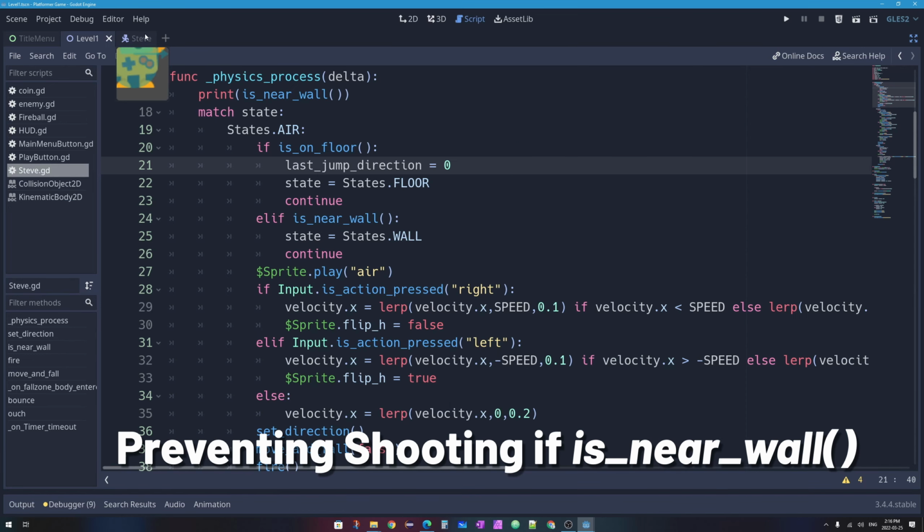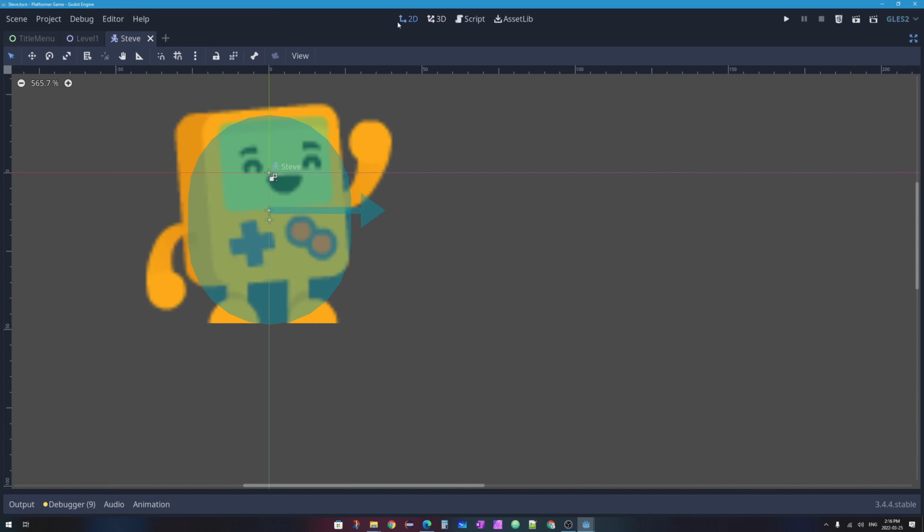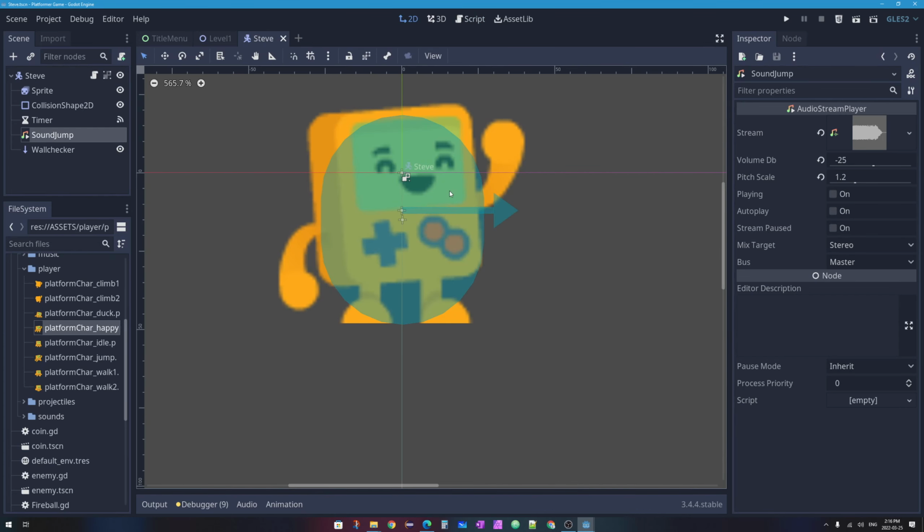Now that we've added into our Steve's scene a wall checker, our little raycast 2D, I'm going to use this raycast 2D, our wall checker, in order to detect and stop us from firing a fireball directly into a wall, which, if you recall in the last video in part 19, was an issue because in some cases we had a fireball getting stuck in a wall.